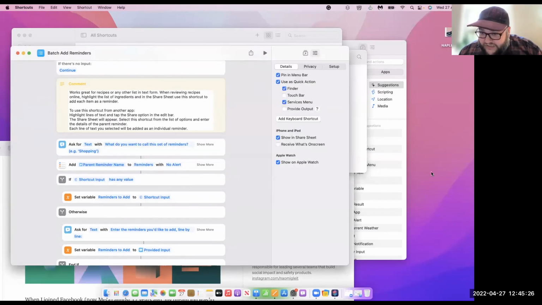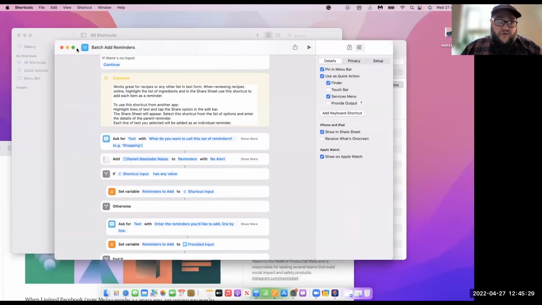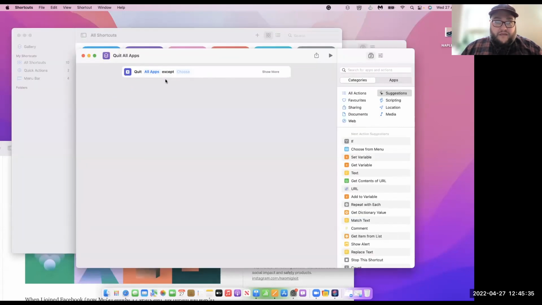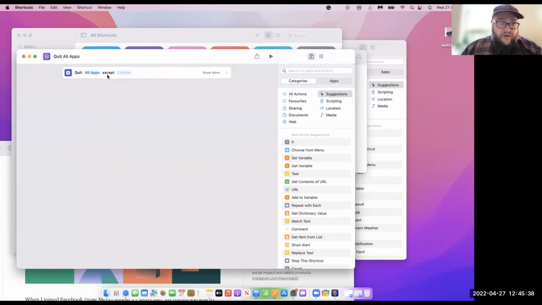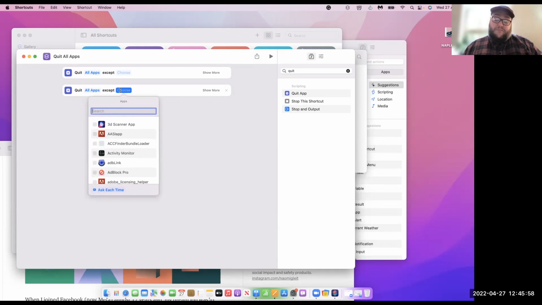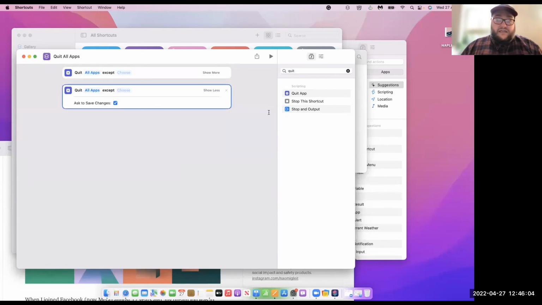Can't find the Quit All apps in the Shortcuts gallery. Can you show how to create it? So if I go back to the Quit All apps, it should be in there. This one is just quit all apps except, and so if I go here for quit, you should have the option to just add quit app. Then you can either choose a specific app, or here we can say all apps. So you can be quite granular and say quit this app, this app, this app, but not this app. You can mess around with what it actually does. And then all you do is run it. I'm not going to do it though, because if I do that, that will disconnect us.